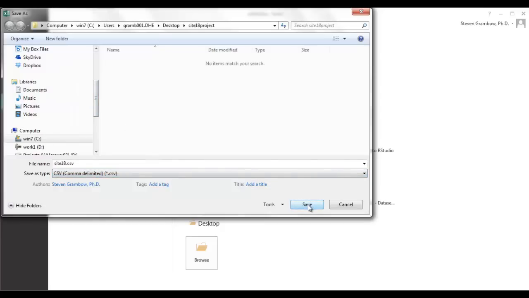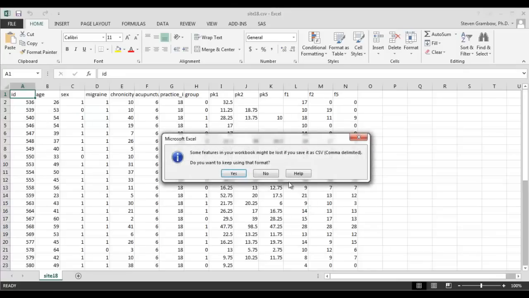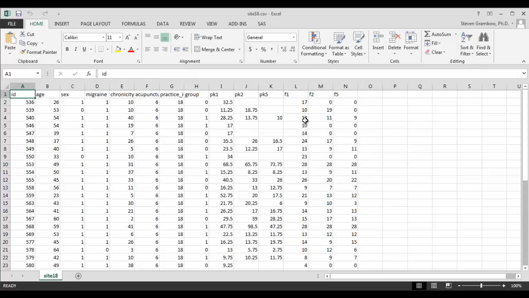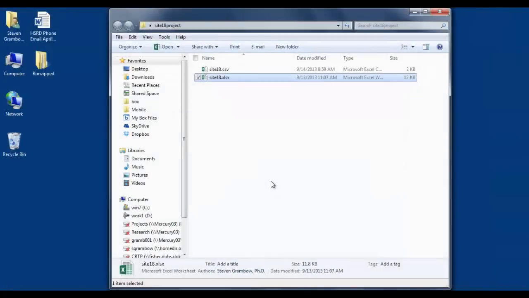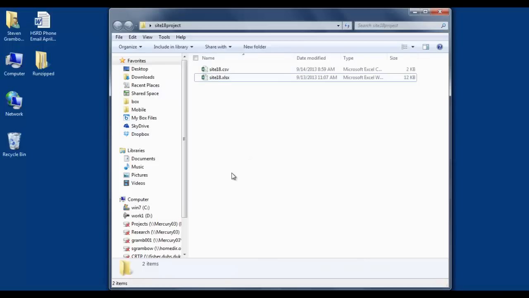We don't need to change the file name. Now Excel's going to pop up: some features in your workbook might be lost, which is okay. All we want are the comma delimited values, so we say yes to save that format. Now we're done in Excel, so we don't have to save again. We've already saved it once, so you can click Don't Save to the second prompt. So now we have a CSV file alongside our Excel file.